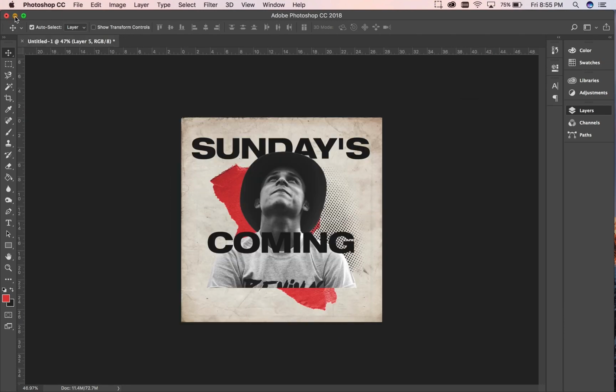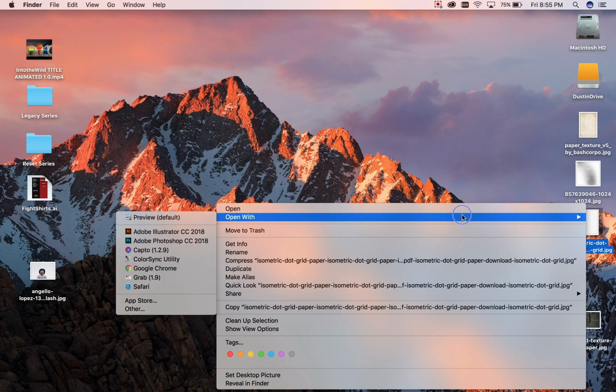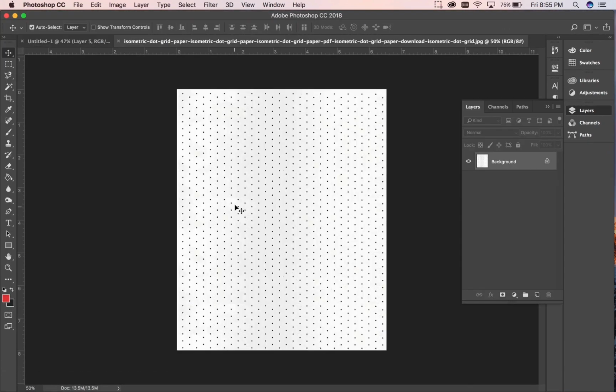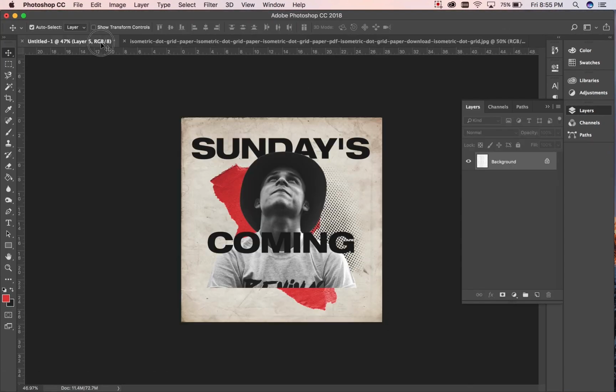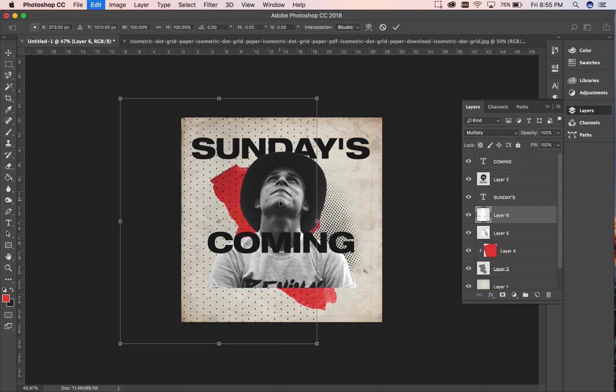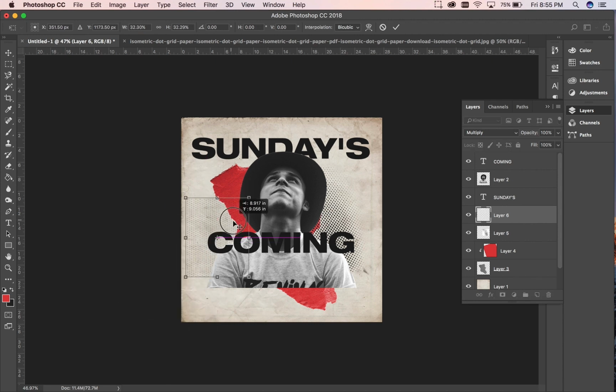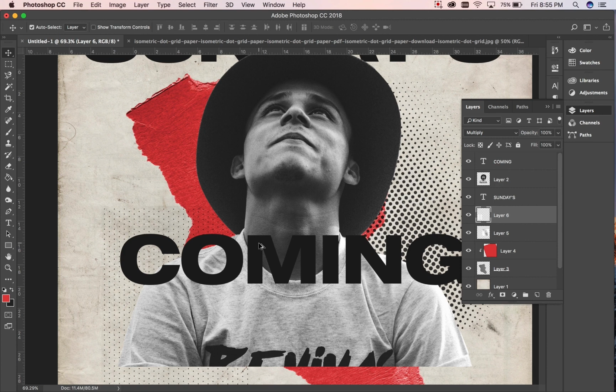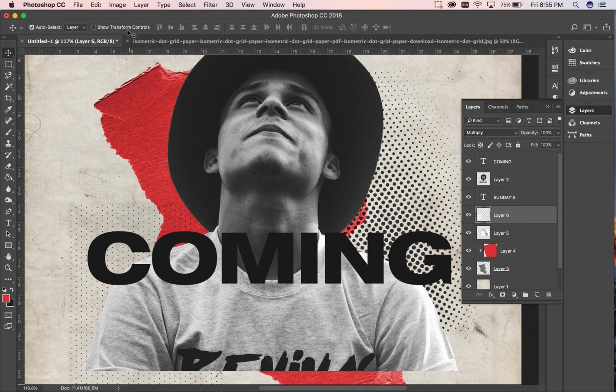Another layer, and then let's bring these dots over in here, open those in Photoshop. Same thing, it's black and white, which makes it nice. Just change it to multiply. And now we got dots. I'm just hitting Command T to transform. So yeah, it's all personal preference. I'm just changing things around.